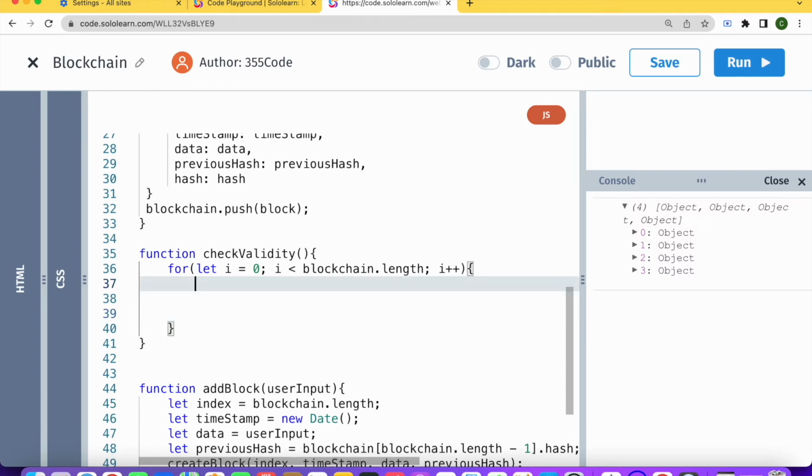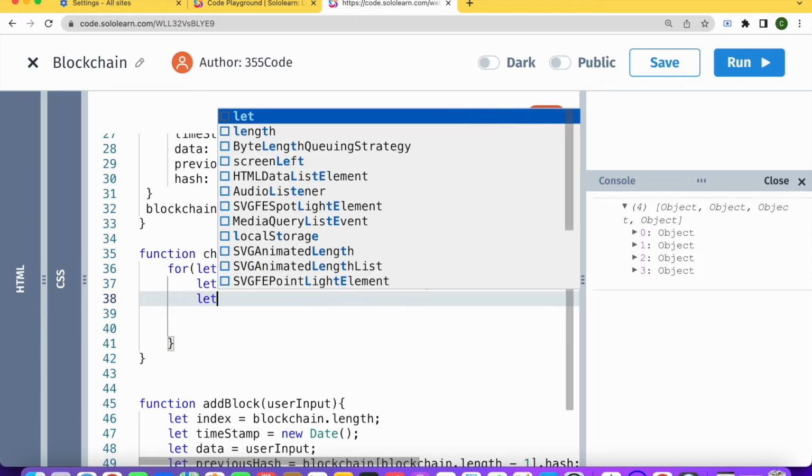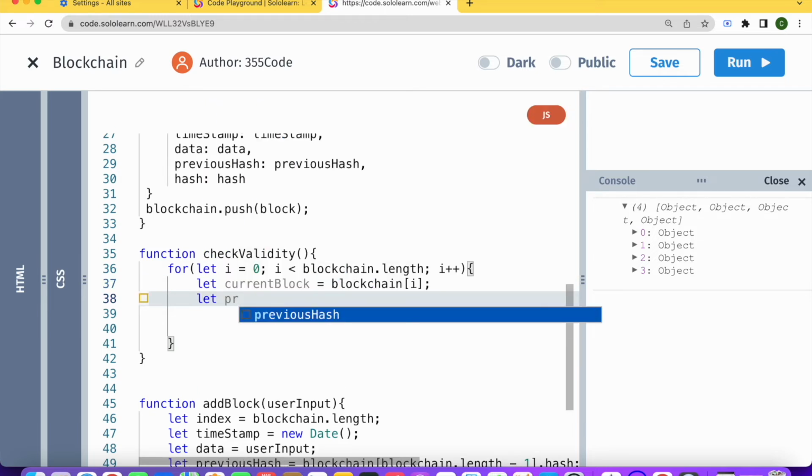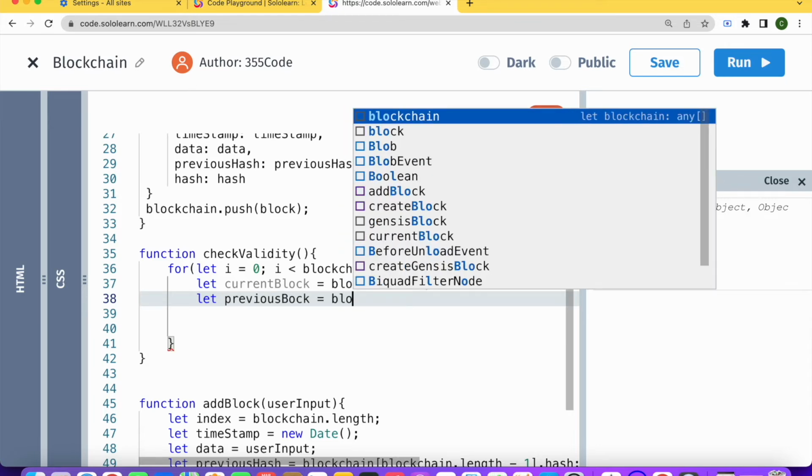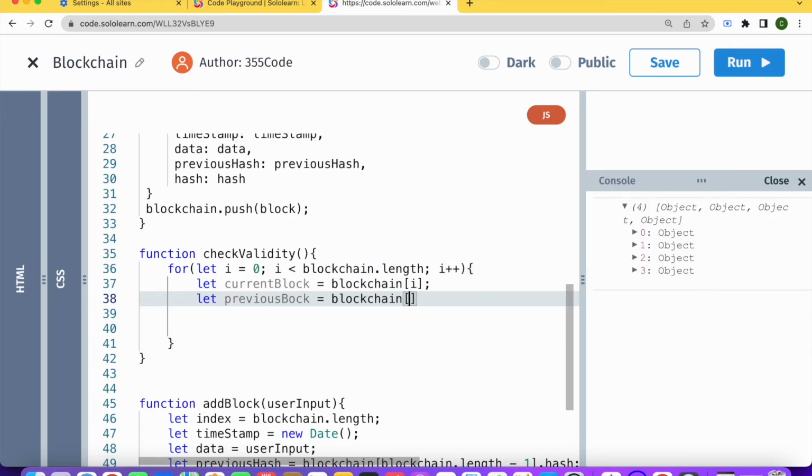So let's first declare some variables. Let's say the current block will be equal to blockchain[i]. So this is for each one we're checking. And we'll say previous block will be equal to blockchain[i - 1]. Okay, because all these comparisons are going to be between a certain block and the block before it.